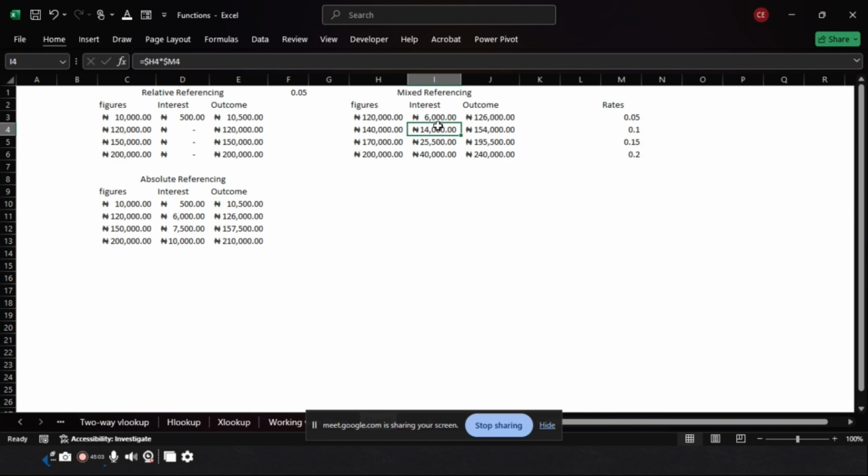Exactly. That is mixed referencing. Remember I told you mixed referencing is when you combine the relative and the absolute.